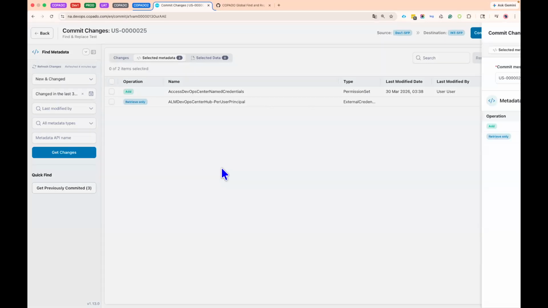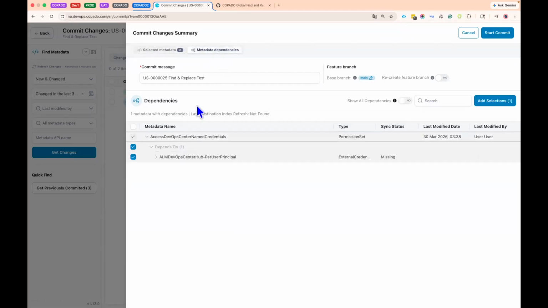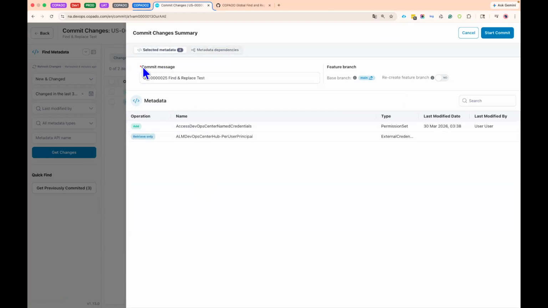While you try to commit the changes, the UI is also going to be different. You have a tab called selected metadata. You have an option to see the metadata dependency, and it will show you what the dependencies are. For committing the message, this is similar to before: you can add a descriptive message over here about what changes you are making.